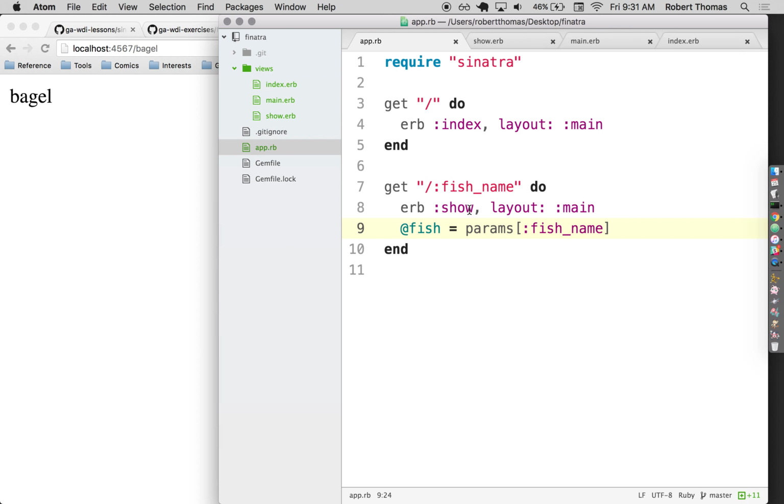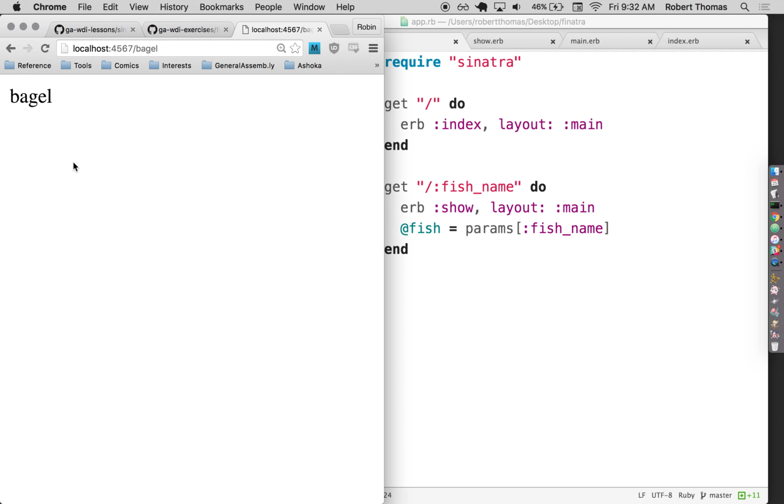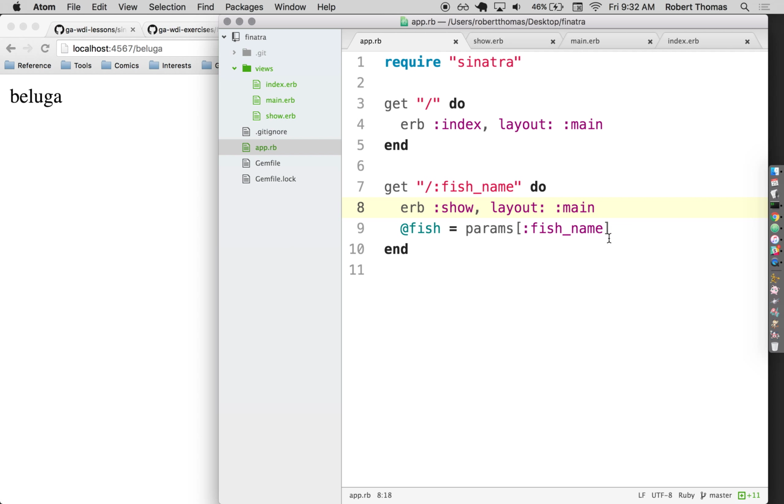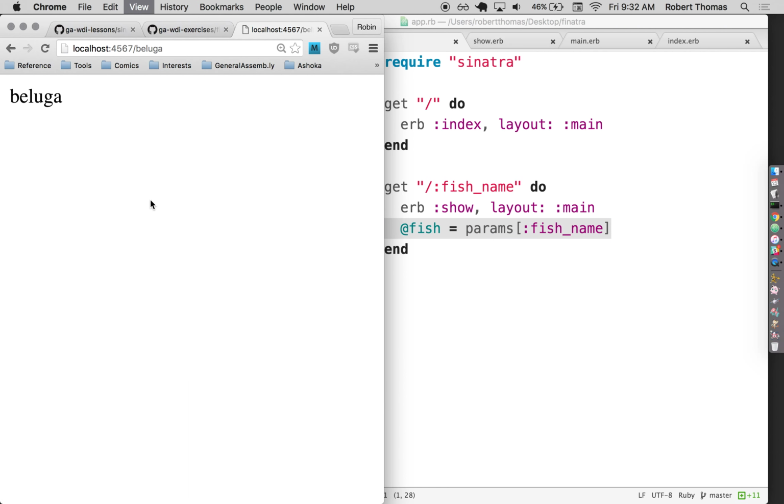Oh, you know what? There's still an implicit return out here, and the last thing getting calculated in here is the fish name. So all I'm getting is, okay, I'll go back to beluga. Sinatra is going to show you whatever the last thing calculated inside this route was. The first thing calculated was this ERB thing up here, but the last thing calculated was just the name of the fish. And so the name of the fish is all it's showing out here.